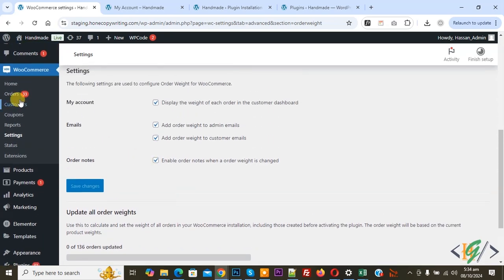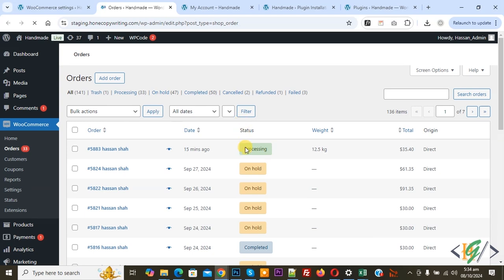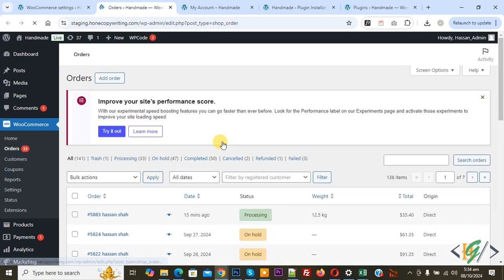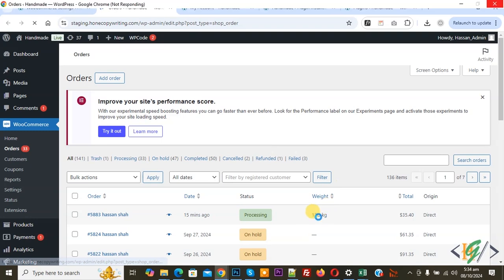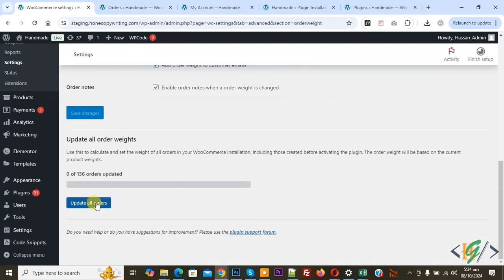Now you see Orders, so click on it. So we are in the admin order dashboard. Now you see the order. Also you see weight 12.5 kg. So now we are going to update all orders. Then you see orders updated.